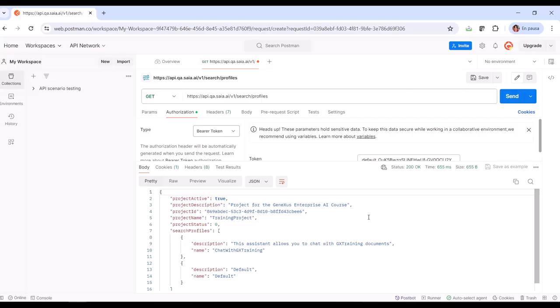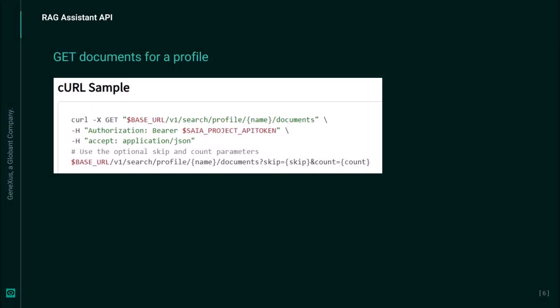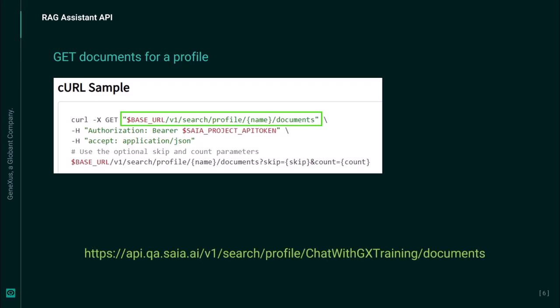We will now ask for the list of documents that feeds this assistant. For that, we're going to use the get method that now requires the name of the assistant as parameter. In the sample, we see that the URL has this format. So our URL will be as follows.